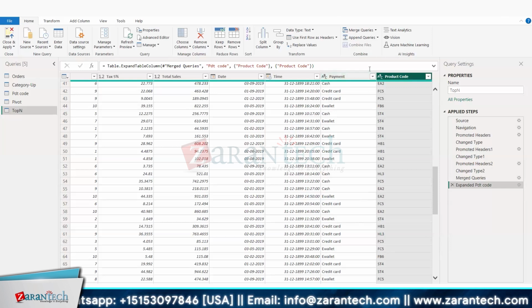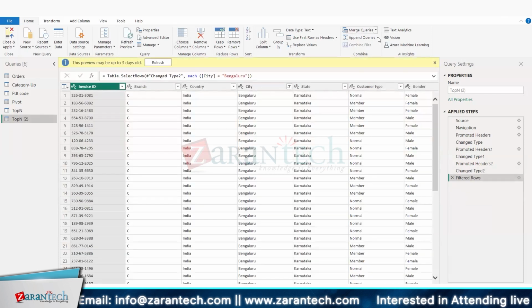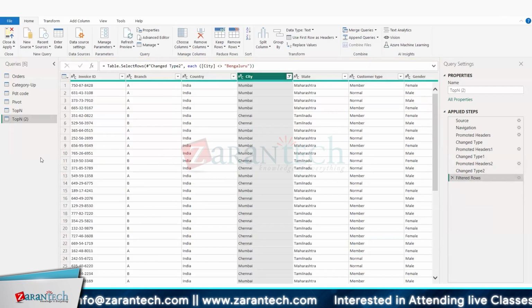So append queries is kind of adding the columns. Instead of rows, append query will add a column. So I'll just do an example here. Let's consider there are two tables. Okay, so there are two different tables.